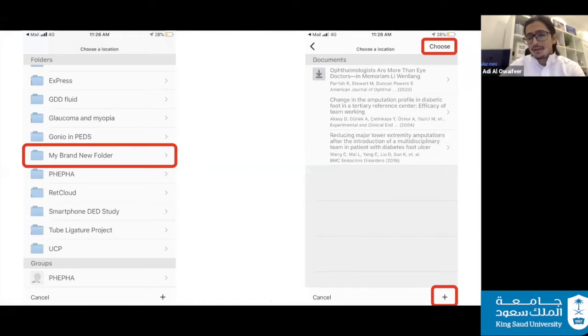This is a scenario that I wanted to stress on because lots of times you are on your phone checking your email, and sometimes some people send you some articles that are relevant to your research projects, and you don't want to wait until you go home and download the article from your email on your laptop and add it to your Mendeley account. You can do that from your mobile phone immediately.